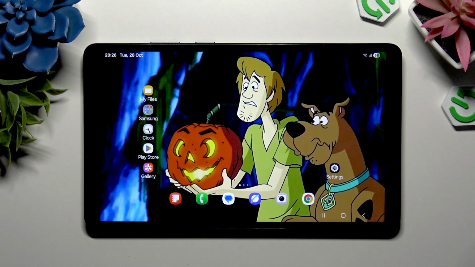In front of me is Samsung Galaxy Tab A11, and today I would like to show you how you can add a password to Passwords Manager.